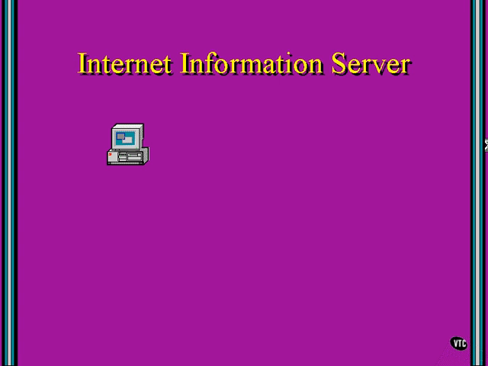A user is anybody out there who has a web browser, be it Internet Explorer, Netscape Navigator, or any of the other ones that are out there. And they make a request. They type something into the URL bar up there, the address bar. They type www.microsoft.com. That gets passed out over the Internet over TCP port 80. That's part of the TCP/IP protocol.